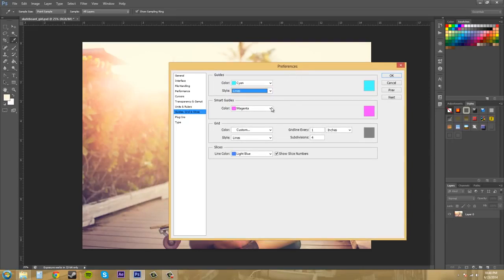We've got our smart guides color here. You can change those easily, just whatever you want. I wouldn't have it the same number or color as my guides or anything like that. And then for grid here, this changes the grid system within Photoshop, so you can pick your own color here or have a custom. Then you got your different styles, and then how many grids are in each of it. So right now it is a gray color.